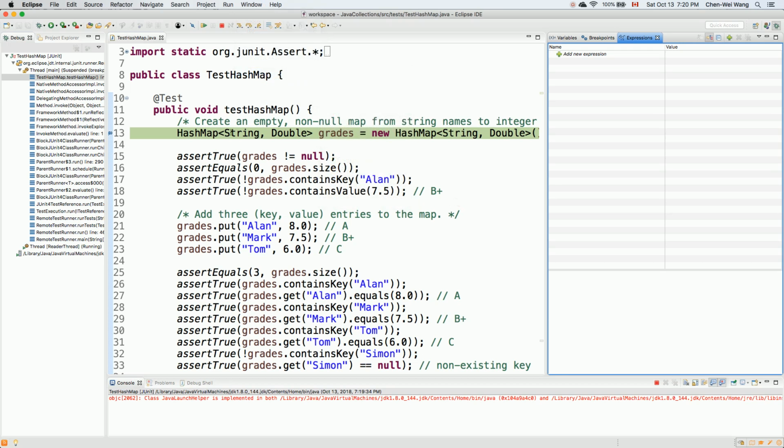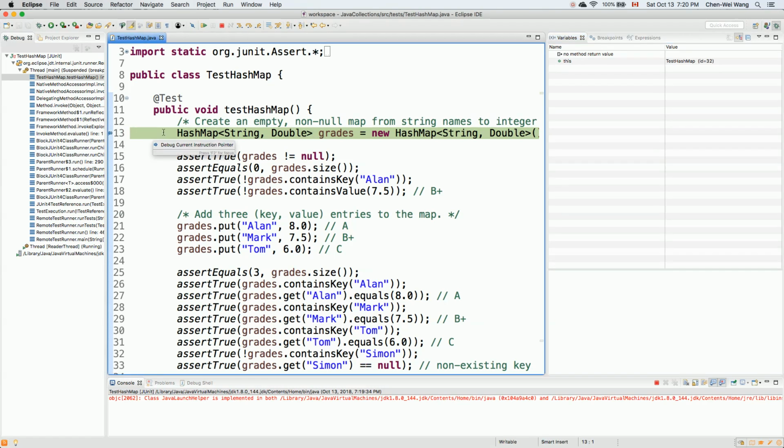At the moment we don't see anything in the variables simply because we are only pausing at the beginning of this line. That means we haven't created this grades hash map just yet. So what we'll do is step over. As soon as I say step over, it's going to go to line number 15, which means we have already executed line number 13.